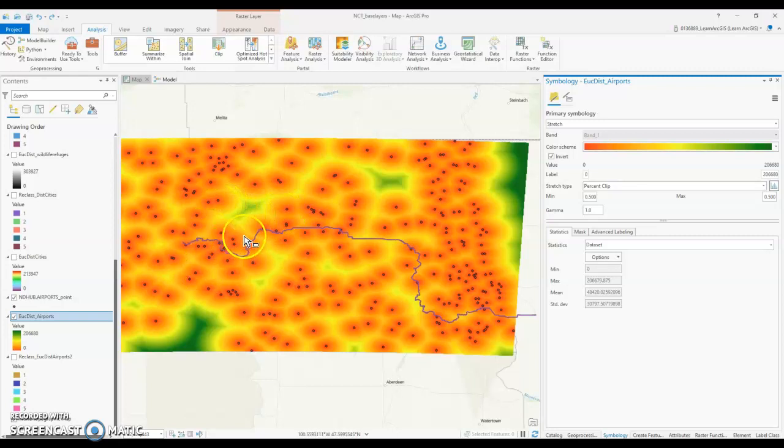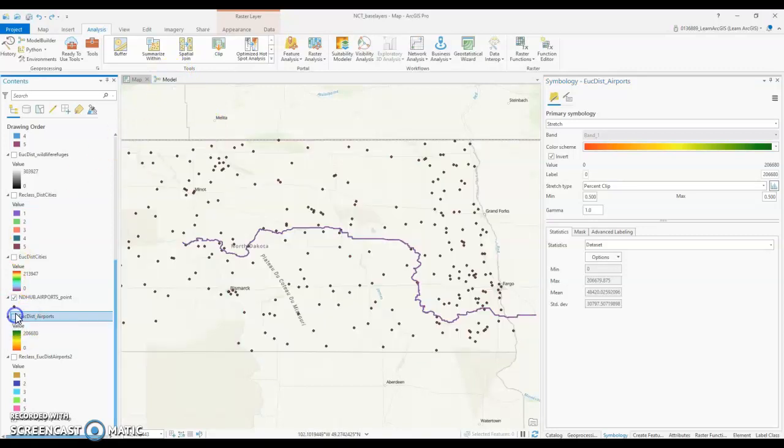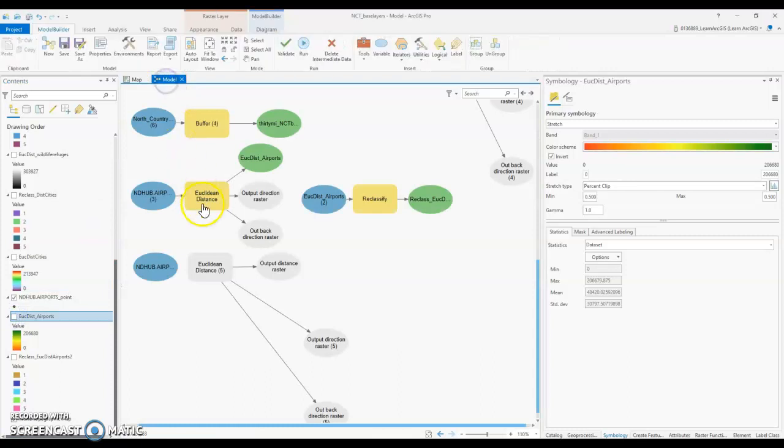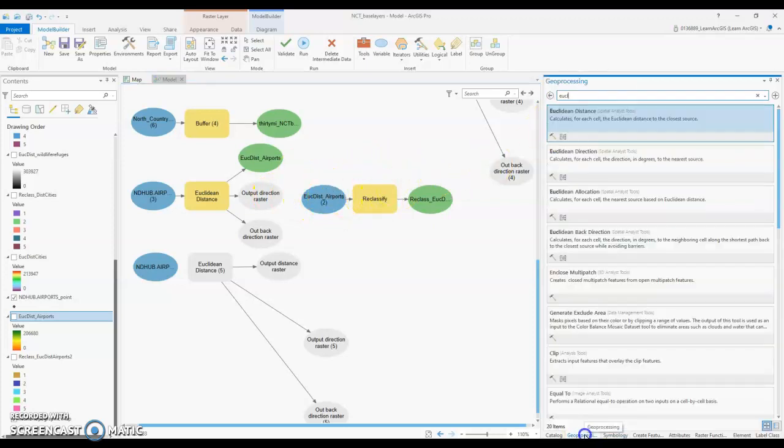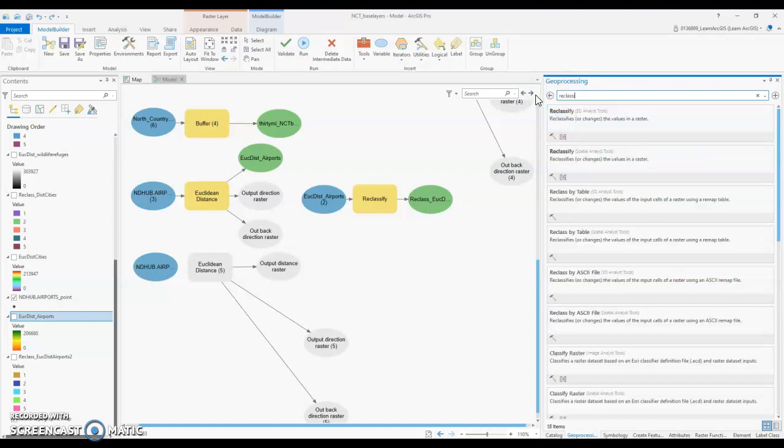So that's why we want to go back and we want to use the Reclassify tool so that we can set our own parameters and our own specific distances. So we ourselves can define what is suitable and what is not suitable. So I'm just going to turn this off, and then we're going to go back into our geoprocessing search tab, and we're going to search for the Reclassify. And it'll be the second one.